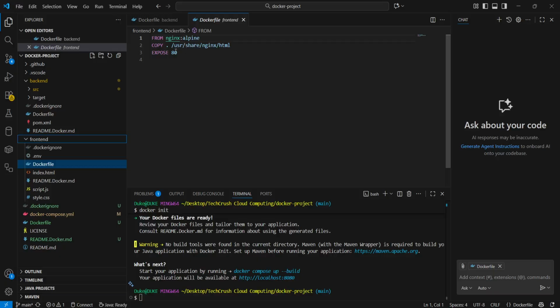So this is the file. So we are copying our current folders, our current files inside. That is the index.html, script.js, and style.css. We are copying everything into this folder inside our computer, our lightweight version. And then the last thing, we are exposing it to port 8080.